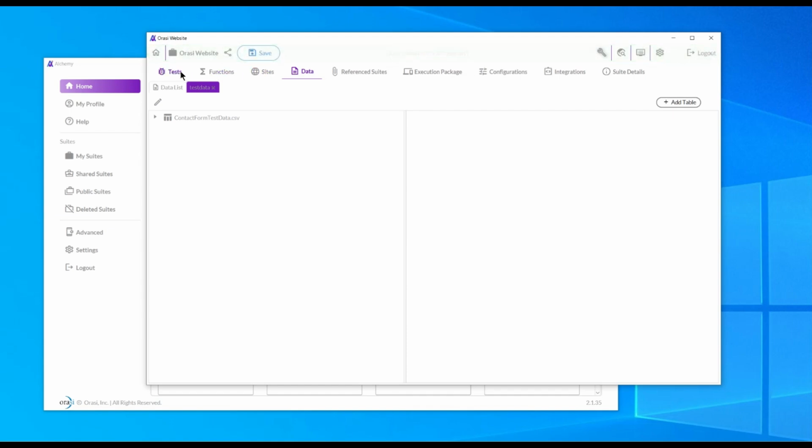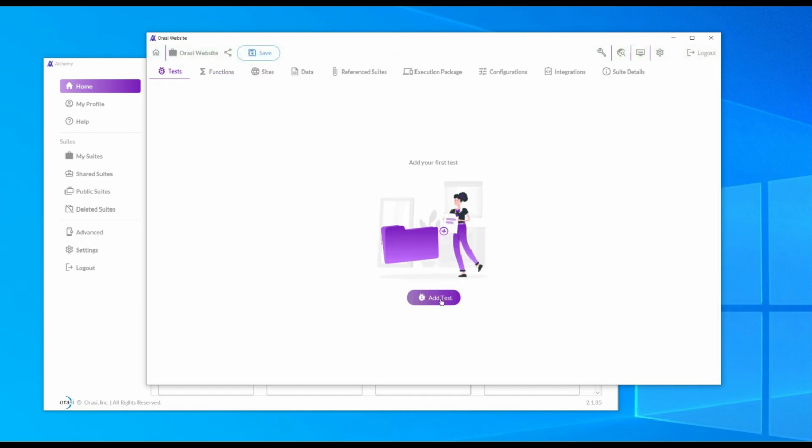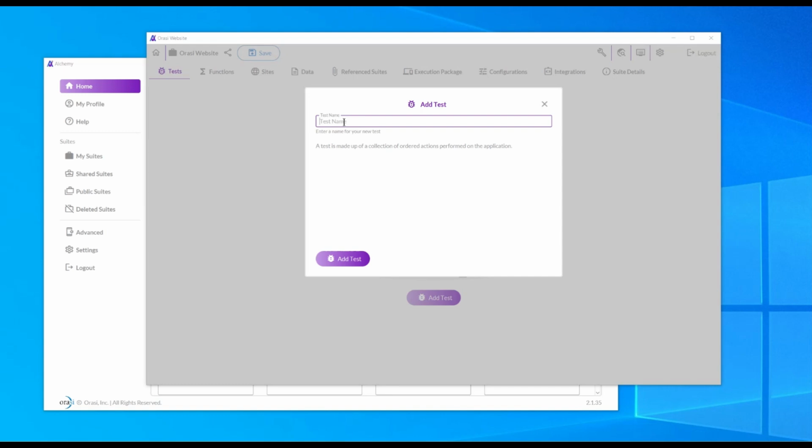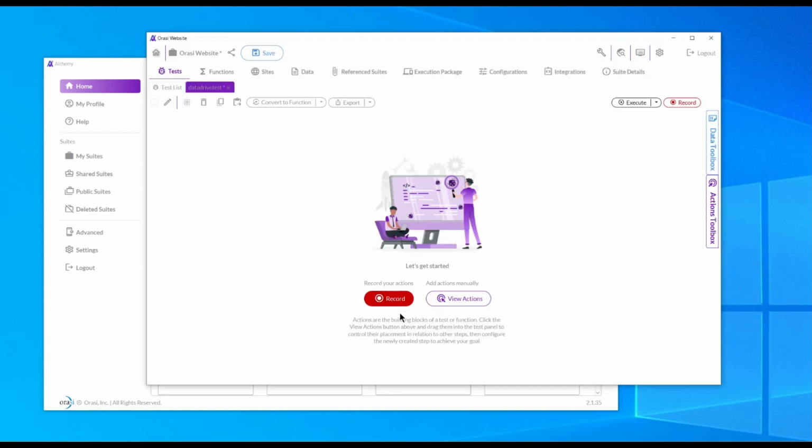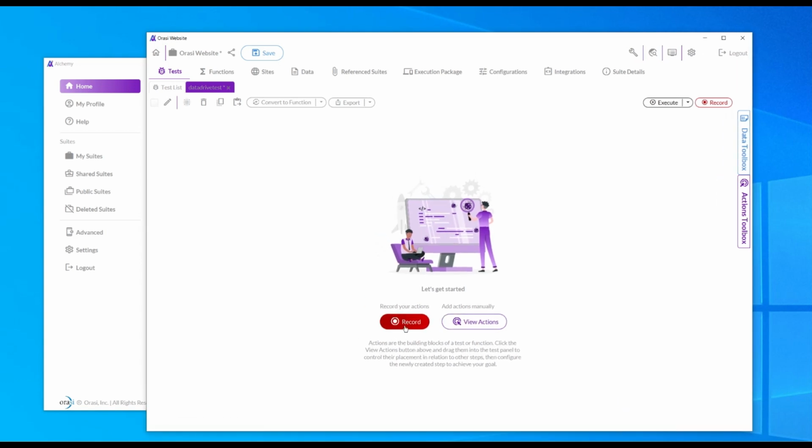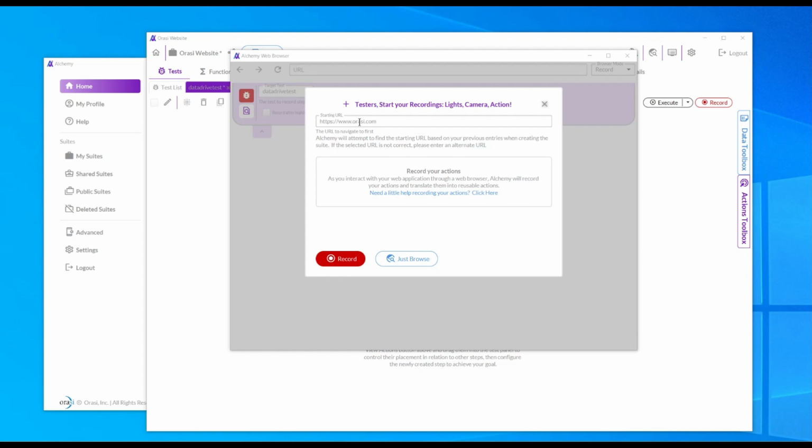Next, I will create a test. Let's go add a test. Data-driven test. And I'll add that. The easiest way to create a test in Alchemy is to record. Since we're in a suite already, the suite has a URL associated with it, a site associated with it. It's fine. I can change it if I want to, but I don't need to.